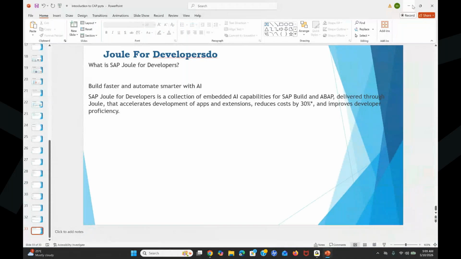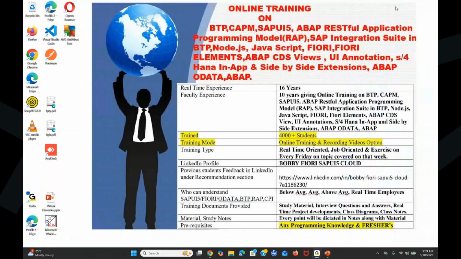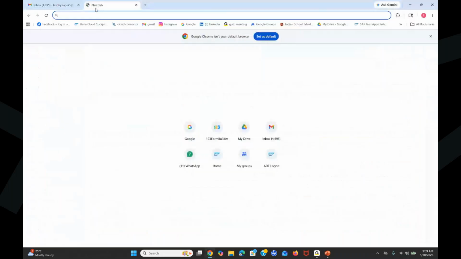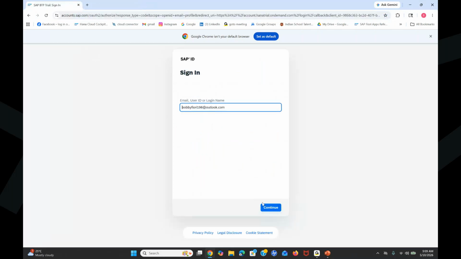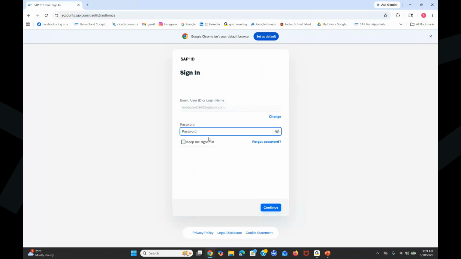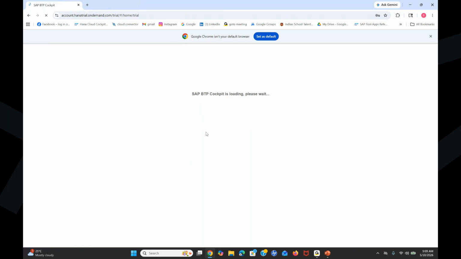Any questions until now? Is it clear, guys? Understood about Joule for developers? Is Joule for developers available only in the cloud version? Yes. Not in the on-premise? Yes, not available.